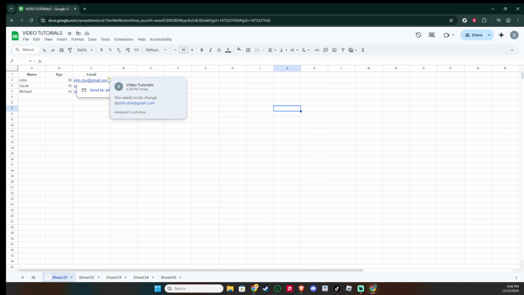That's it. Select the cell, right-click to open the menu, choose Comment, write a clear note, mention the right person with the @ symbol, select them from the suggestions, and click Comment to post. Use this workflow whenever you want targeted collaboration tied directly to your data.